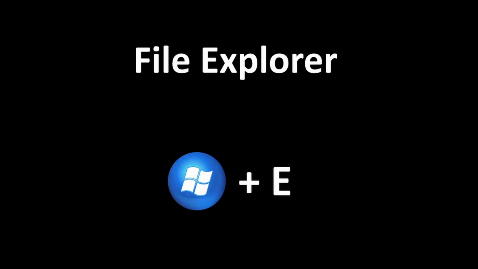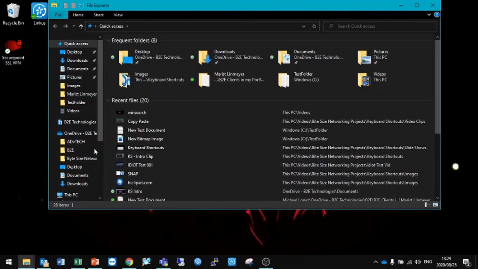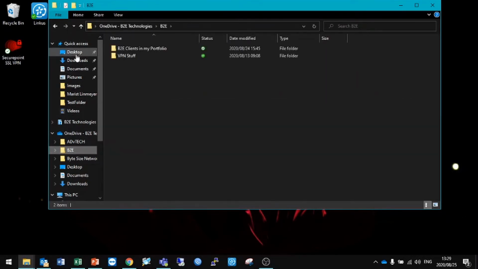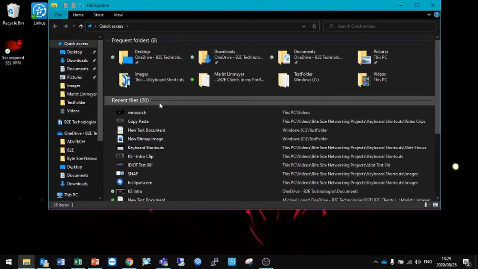Okay, the next one we're going to look at, this is quite a frequently used one by myself and should be by all of you. How often do you want to go to your documents folder, your pictures folder, etc.? All you have to do to open your File Explorer is hit the Windows button and E on your keyboard. Now, once you're familiar with using Windows button and E to open Explorer, it's going to be so quick. And it really helps, as opposed to having to look for your File Explorer icon or a shortcut to your documents folder. You just simply press Windows button and E on your keyboard.